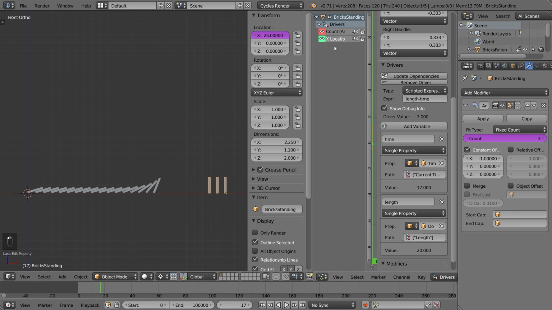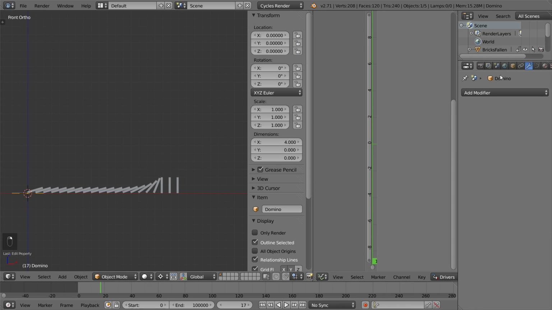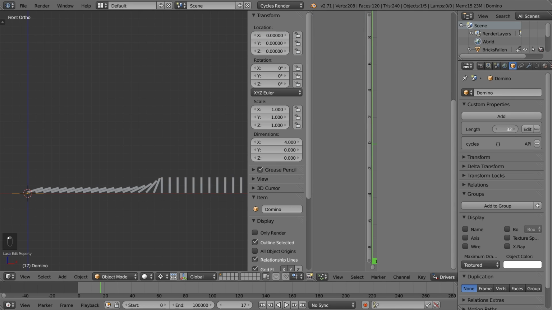Since the first brick starts on 0, we want this section to have a location of 1 less than the total number of bricks. So set the expression to length minus 1. Now we can adjust the length of the line and all sections will stick together.